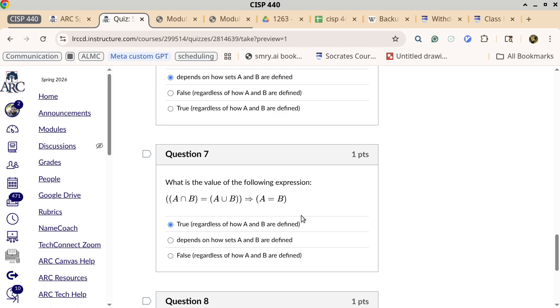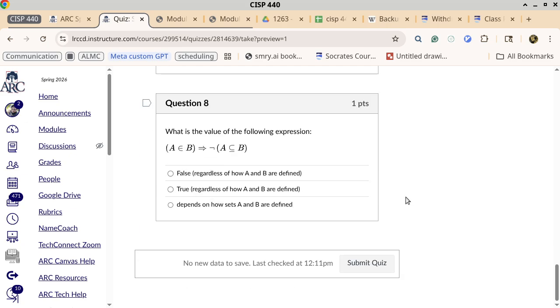Does that make sense? Are we good? All right. So question number 8, moving on. I think that's the last question, and which is what you want to ask. All right, so this one is asking what is the value of the following expression?